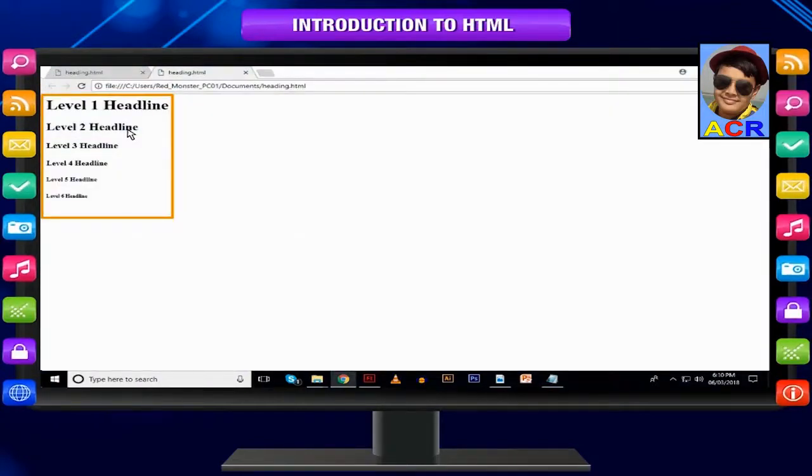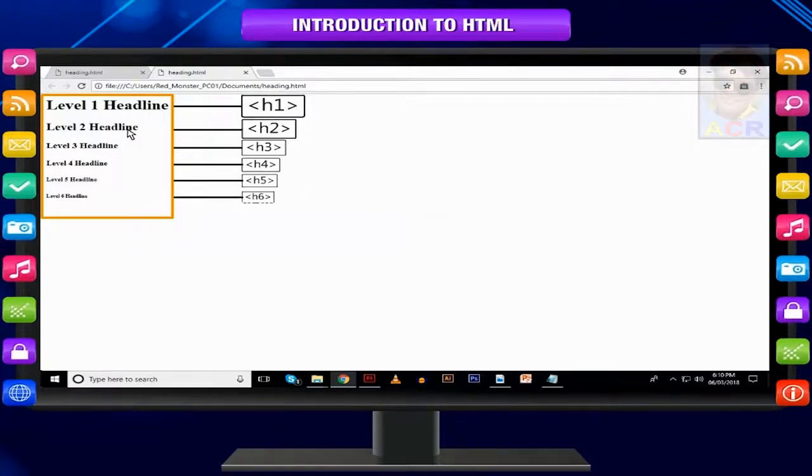HTML headings should be used for displaying important text as headings and not to make text big or bold. It is important to use headlines to show the document structure. H1 headings should be used as important or main headings, followed by H2 headings, then the less important H3 headings, and so on.